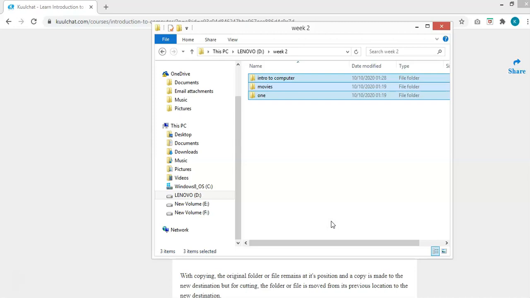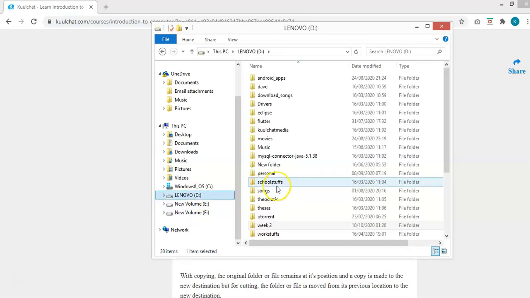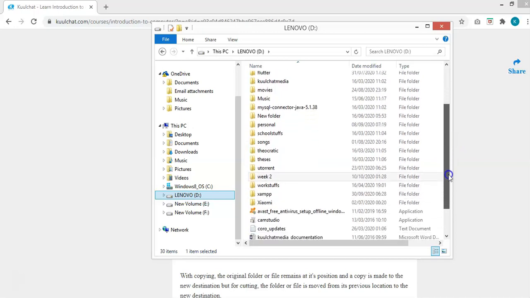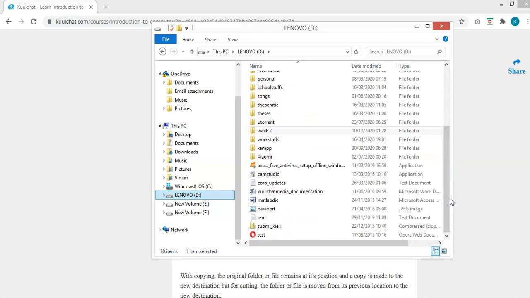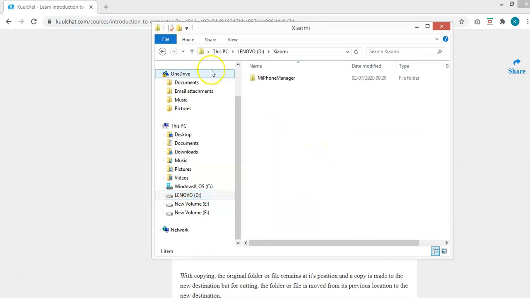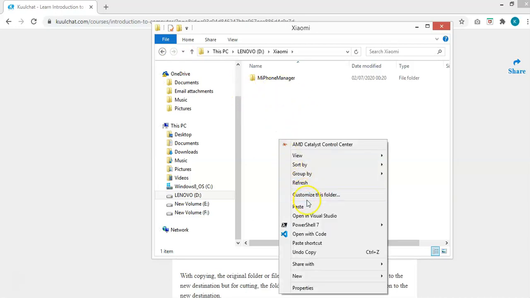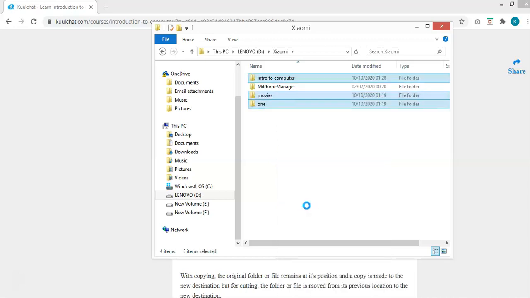Once you've copied, you can go to wherever you want to paste it, just like we did for the other ones. Then you go and paste them. So for example, if I want to paste in any of these folders, let's say I want to put it over here. If I paste, all of them have been dropped in this folder.